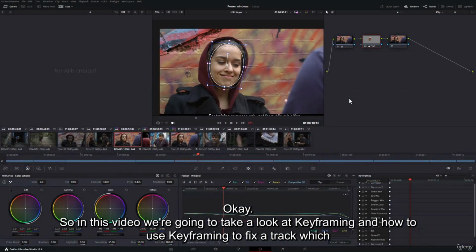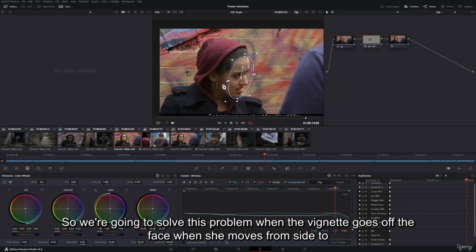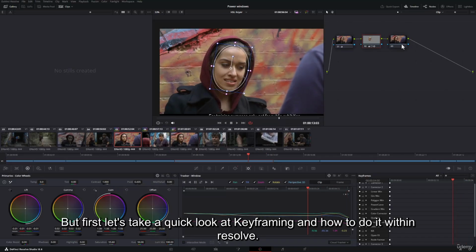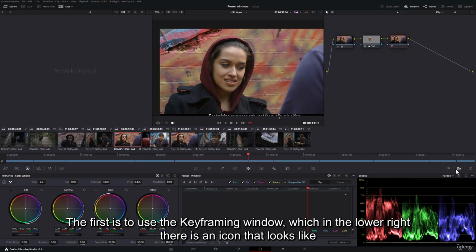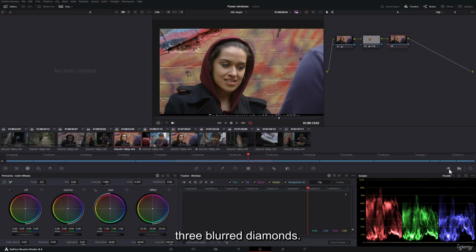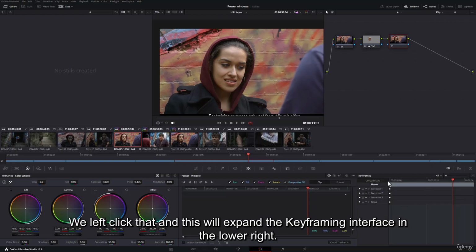Okay, so in this video, we're going to take a look at keyframing and how to use keyframing to fix a track which has gone wrong. So we're going to solve this problem when the vignette goes off the face when she moves from side to side. But first, let's take a quick look at keyframing and how to do it within Resolve. There are two key ways of doing this. The first is to use the keyframing window, which in the lower right, there is an icon that looks like 3 blurred diamonds. We left click that, and this will expand the keyframing interface in the lower right.